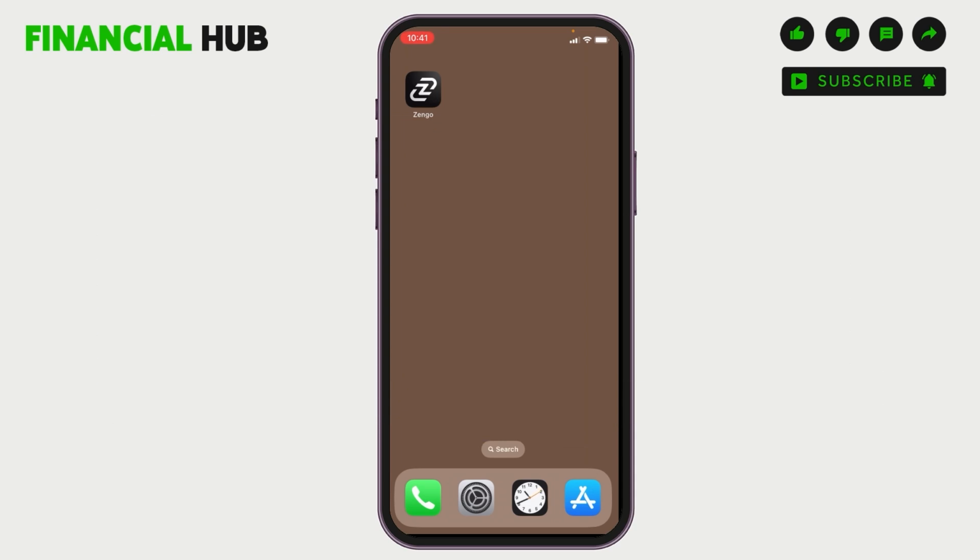In this video, I'm going to guide you on how to create a Zengo wallet account on a mobile device. Zengo is the most secure crypto wallet. Zengo is regularly audited and committed to open source and has no seed phrase vulnerability. Now, firstly, make sure you already have the application on your device.